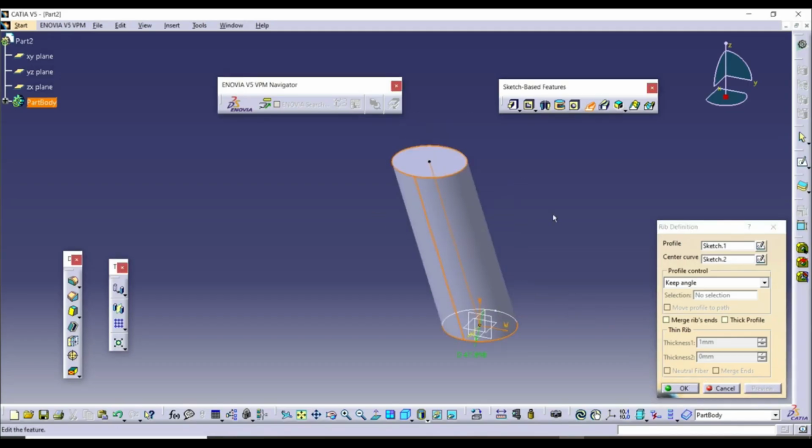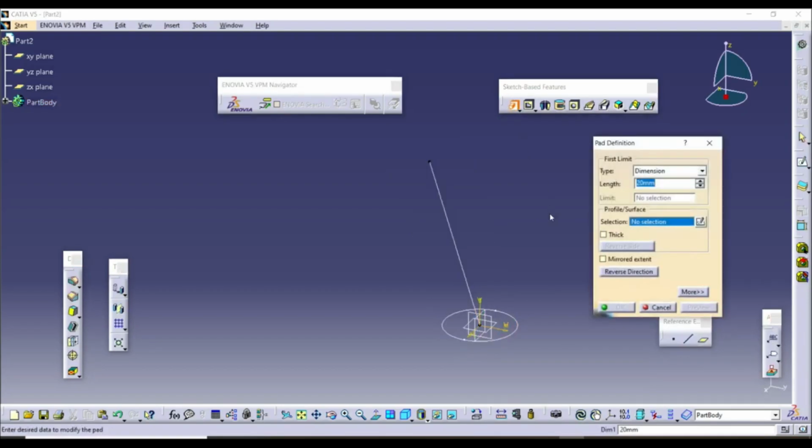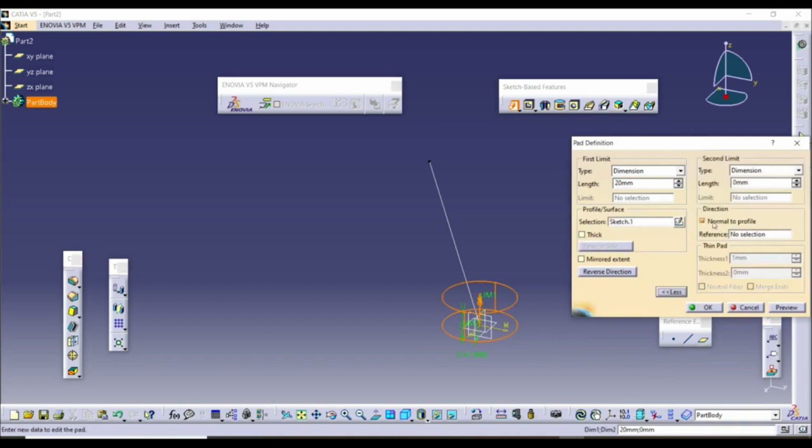Now the exact same result we can get with the tool path. So let's show this. Let's cancel this. Let's go here to the path. Let's select here the profile, this circle. Let's go here to the more. And here we have direction. Let's uncheck normal to profile, and for the reference, let's select this line here. And now we can go here with, for example, 100 millimeters. Let's go with preview. And this is pretty much the same result.